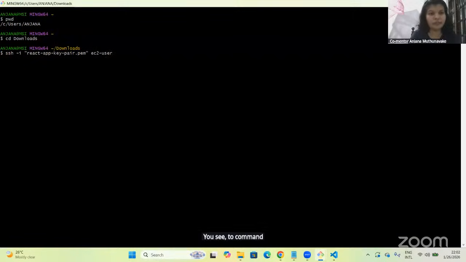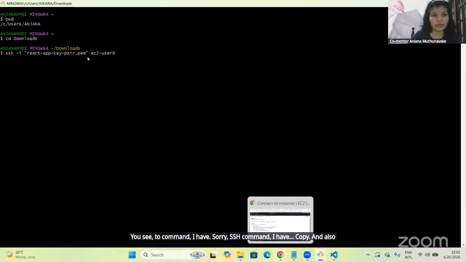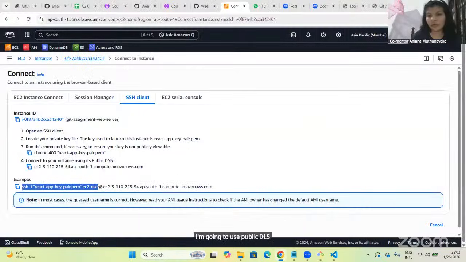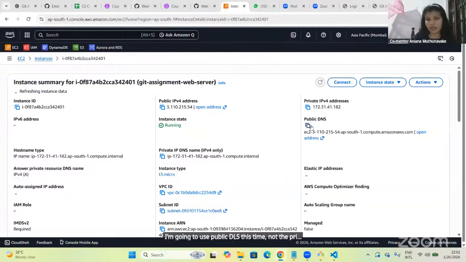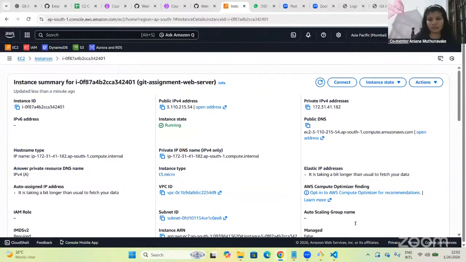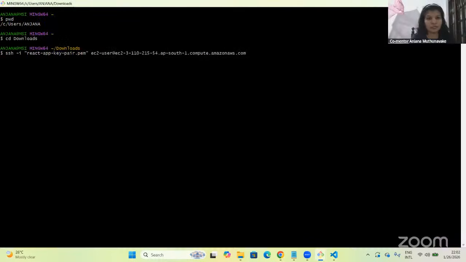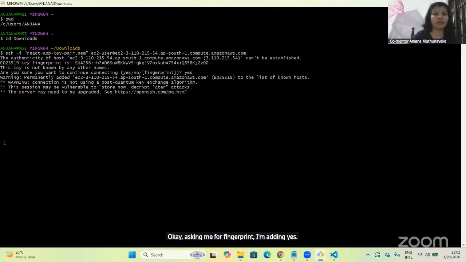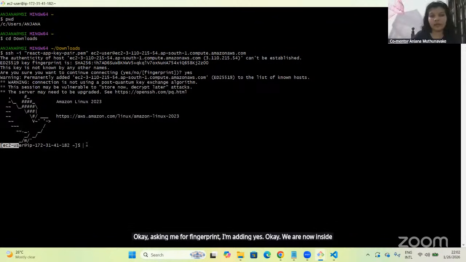SSH command I have copied, and also I need to add. I'm going to use the public DNS this time, not the public IP address. Okay, it's asking me for the fingerprint. I'm adding yes. Okay, we are now inside our EC2 instance through SSH.